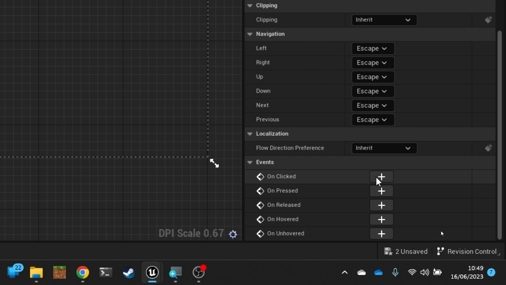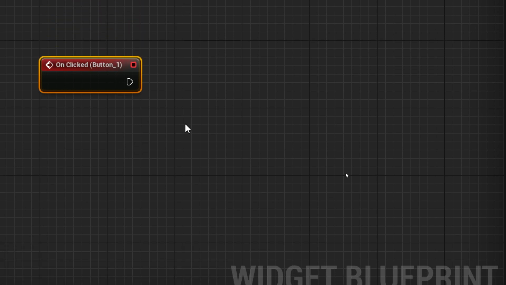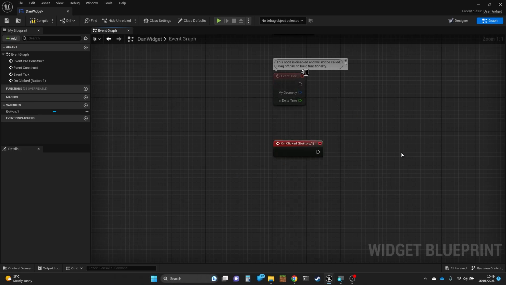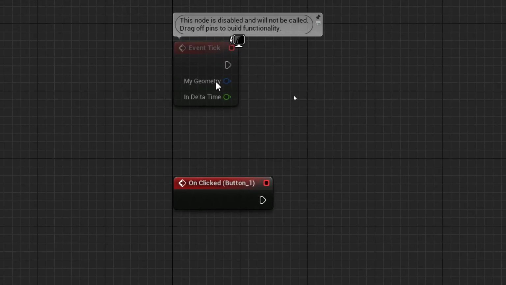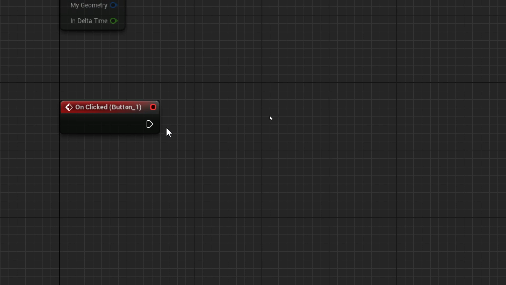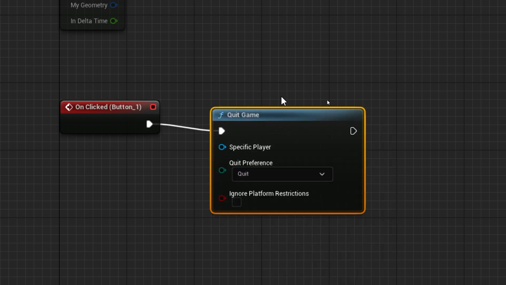And all we need to do then is to respond to this, is to click on the plus button here, which creates an event. So now we've gone into the events graph in the widget. You can still go back to the designer and back to the graph using the tabs up here. And here's the button. So this is the event that will be triggered when the button is clicked. And all we're going to do is to quit. And there's a very simple node for that: quit game.